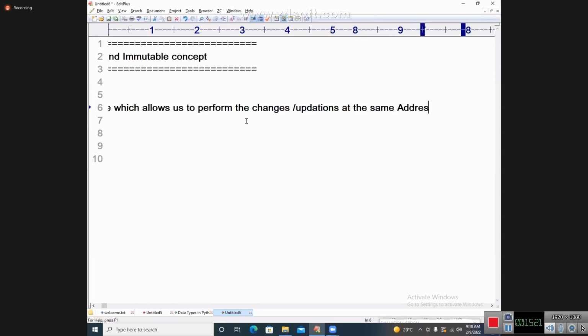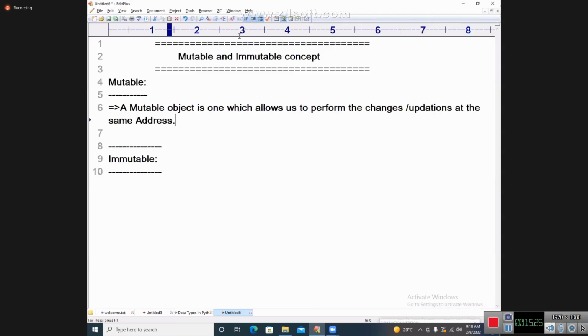This is a very, very important point, my dear students. A mutable object is one which allows us to perform the changes or updations at the same address. This is a very important point.